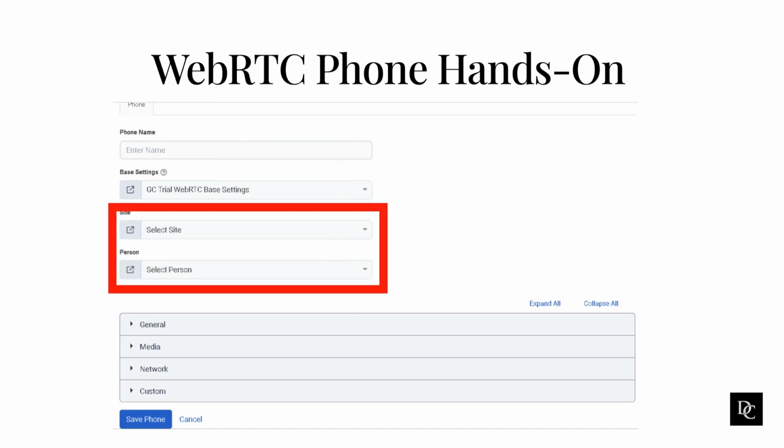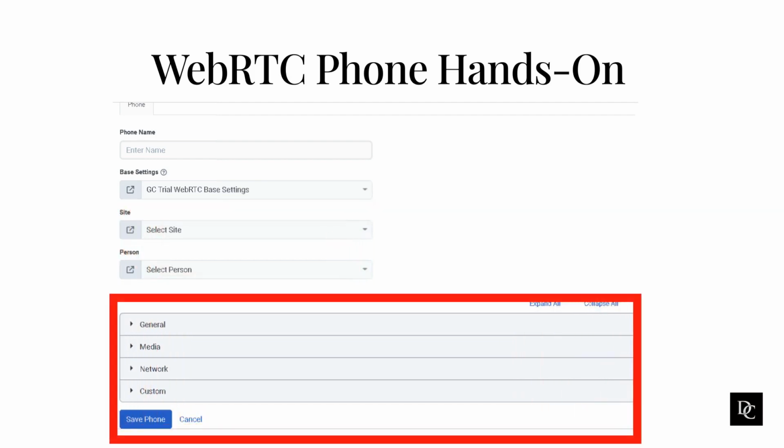From the person list, select the name of the person to whom you want to assign this Genesys Cloud WebRTC phone. This should be familiar since we built the base settings with these phone settings. You can either click Save Phone or continue customizing. Let's create a remote phone now.